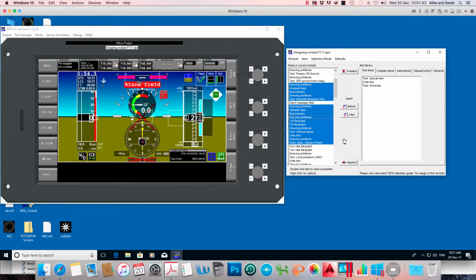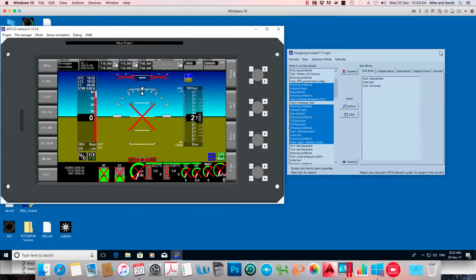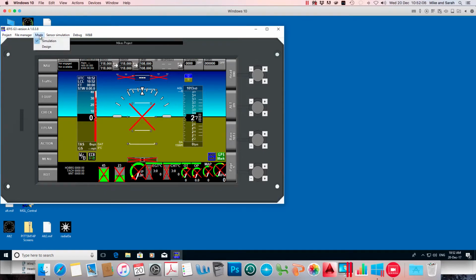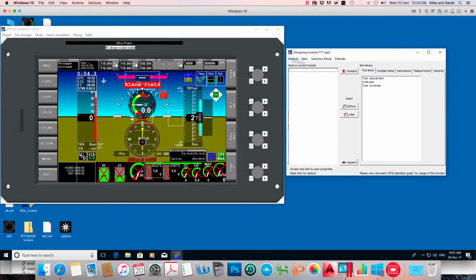They'll stay on the clipboard until either I copy something else and they get overwritten, or until I shut out of the actual iEFIS program itself. As long as the iEFIS program is still open, I can go and have lunch or whatever and those things will still stay on the clipboard. So I've stolen those. I'm going to get out of this. In fact, I didn't need to do that. I'll go back into the design mode.